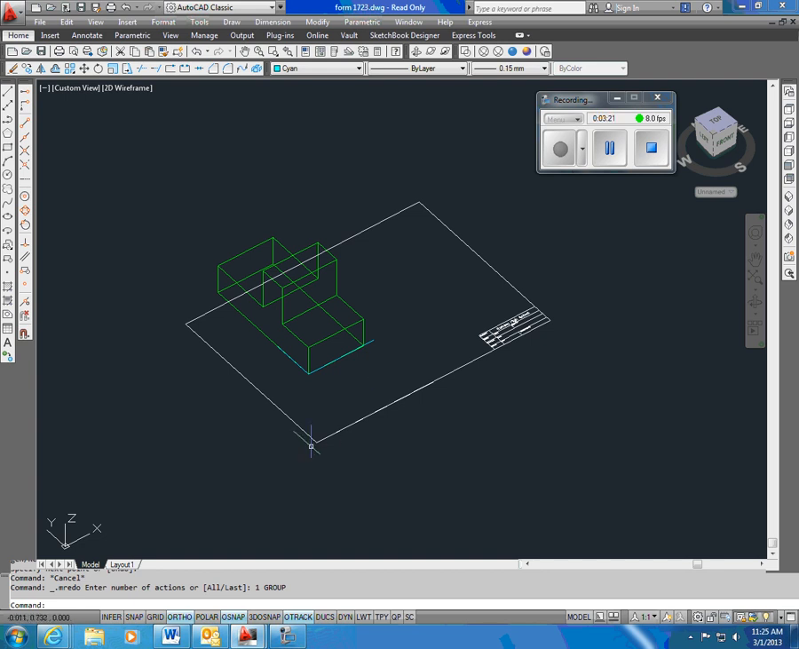bringing them back to 3 points we've established. Could I have used just the lines of the form, that corner point and these lines? Sure, I could have just aligned it right to the existing paper lines.